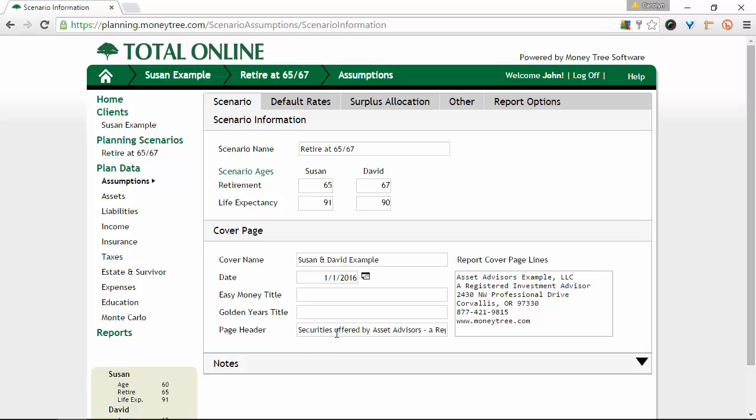Also, there's a page header. This allows you to have a page header display on every single report page. So not only the cover, every additional page will also display this page header line. Typically, that line is used for required disclaimers or disclosures.